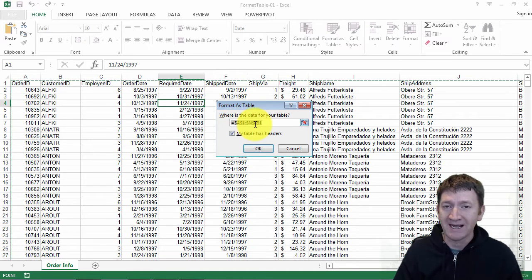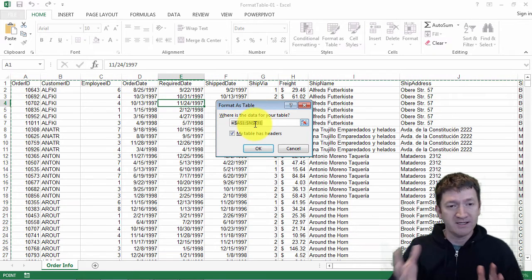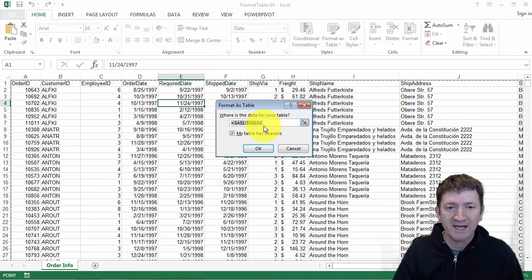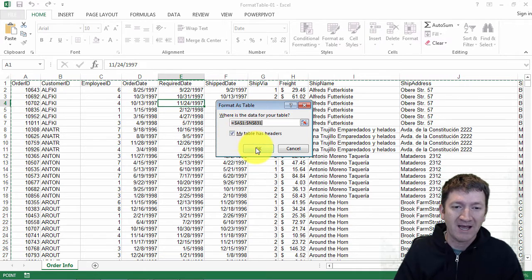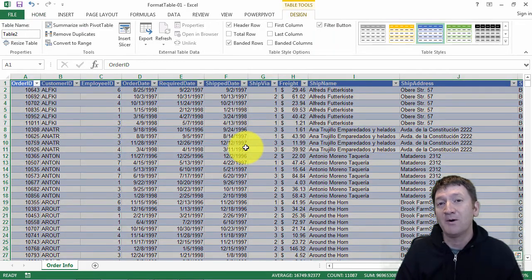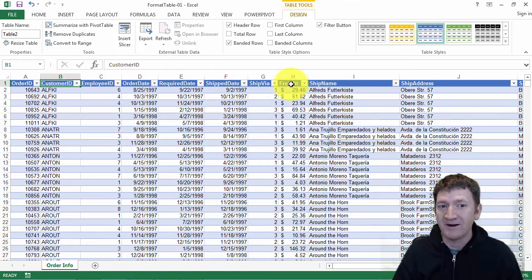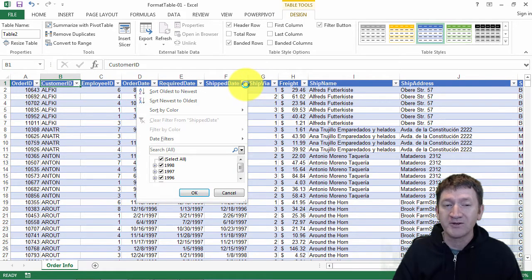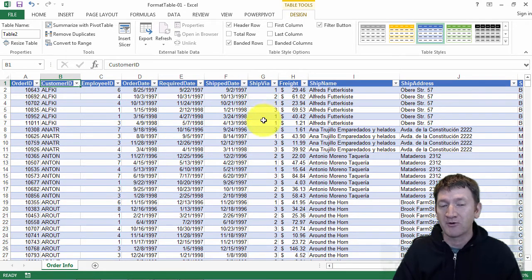Wants to know, hey, where's your data at? Now remember, you clicked into your list. It found your data. A1 to N831. And my table does have headers. I'll hit OK. And I've now formatted my list as a table. It's got new column headers. It's got the drop downs for filters and sorting. It's got every other row color. I've got my nice list.